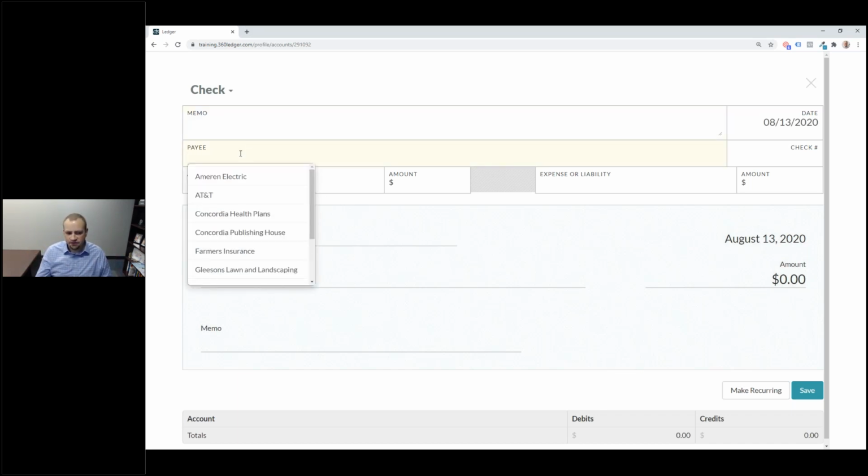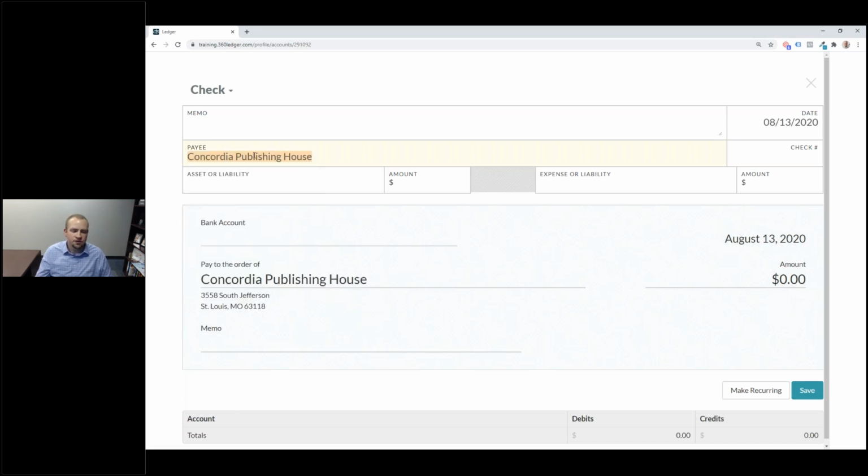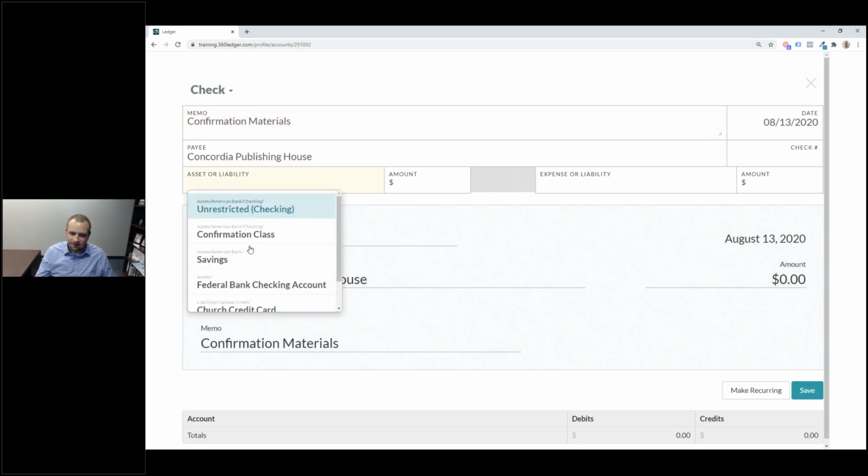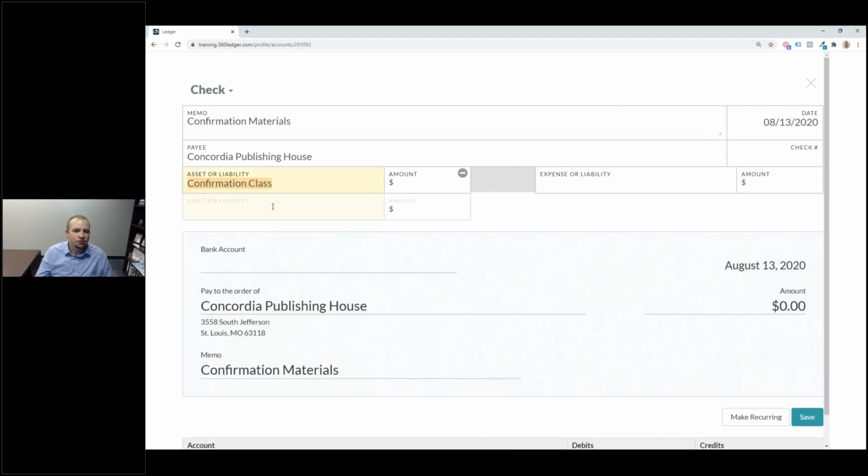So let's say I was actually going to buy some confirmation materials from Concordia Publishing House, a fantastic place to buy confirmation materials. So I'll say confirmation materials. My asset is coming straight out of that dedicated, restricted fund, the dollars dedicated for a specific purpose. And I'll say, all right, I'm just going to get the leader's guide. Let's say it's $24.99, and that is a confirmation class expense. And it is coming out of this bank account. That bank account number is going to be pre-printed on your check. And it says pay to the order of, for this purpose, all of that fun stuff.